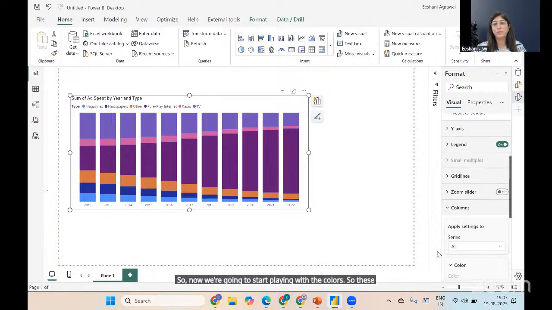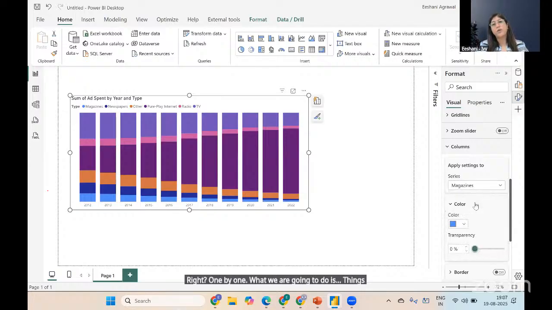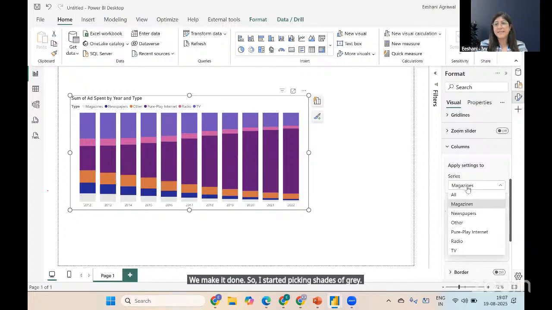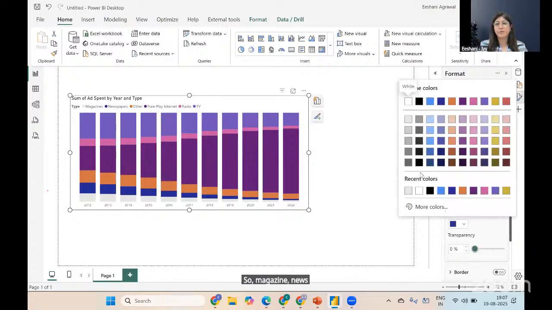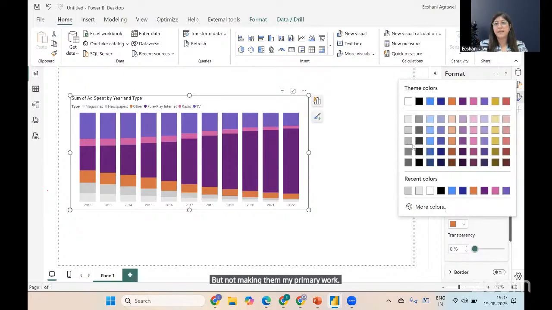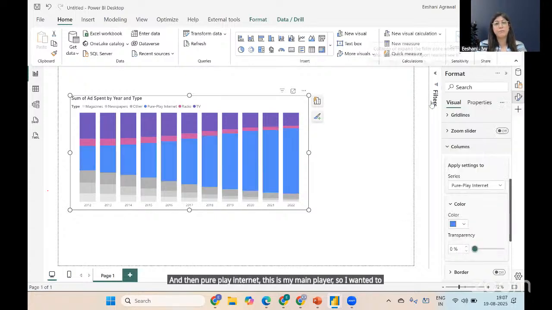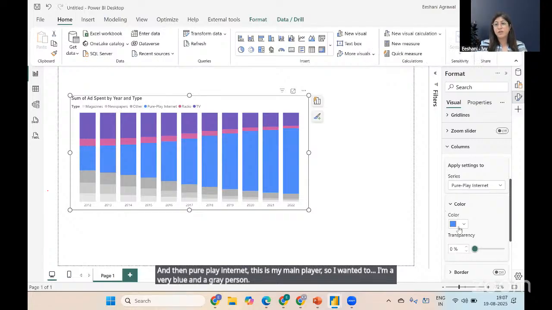So these are the columns, right? One by one, what we are going to do is, things I don't want to focus on, we make dull. So I started picking shades of gray. So magazine, newspaper, second shade. So having a little bit of differentiation, but not making them my primary work. Then I pick the third shade of gray. And then pure play internet. This is my main player. So I wanted to, I'm a very blue and gray person. So I gave blue to this.